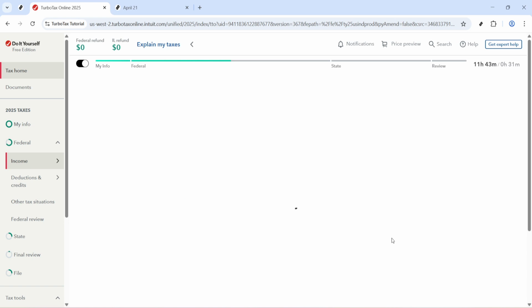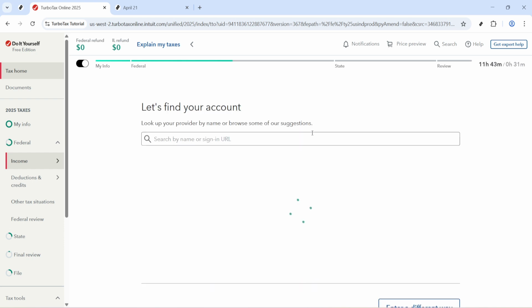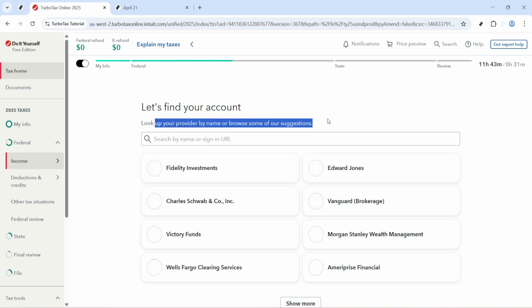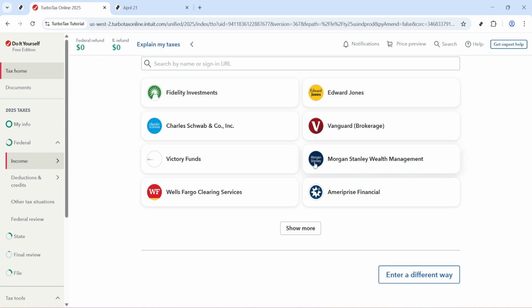You'll then see the option to look up your provider by name or browse suggestions. Type part of your retirement plan or financial institution's name and select the best match. If your provider supports secure import, TurboTax can pull your 1099-R details directly, saving time and reducing typos. If an import is available, follow the on-screen prompts to connect. Be ready to verify your account for security.